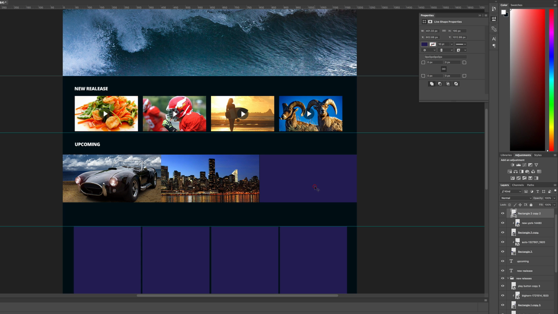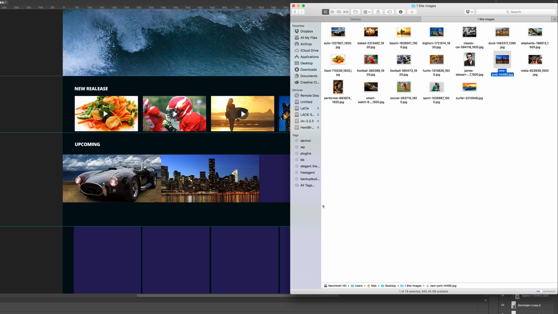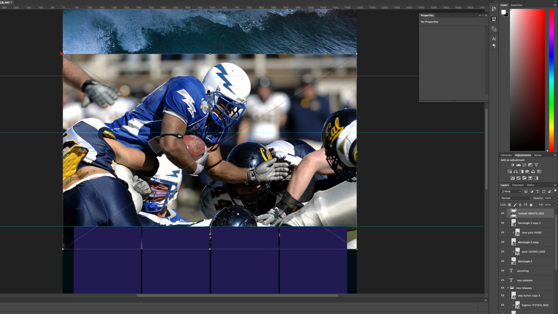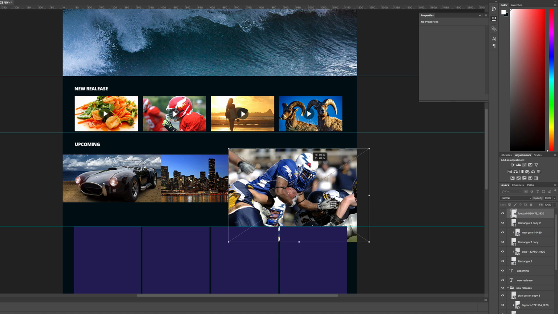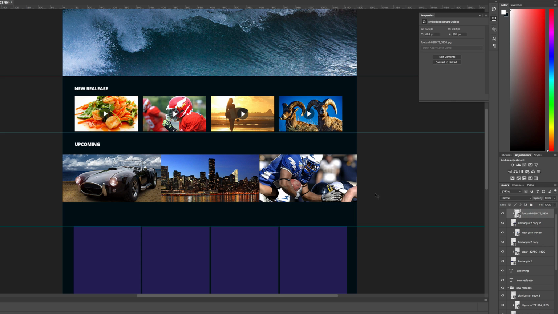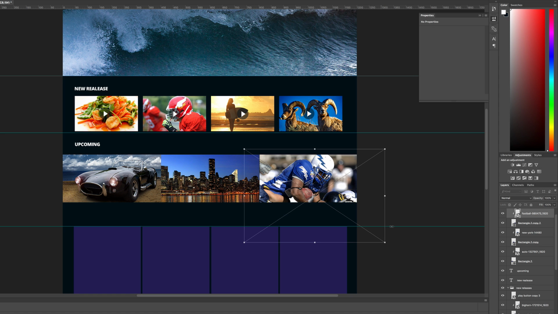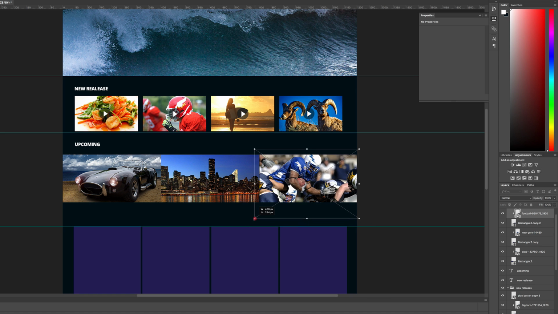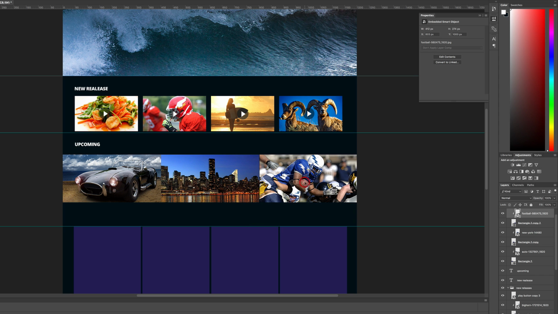And then finally, I am going to click on this rectangle, come back to my desktop, and let's choose one more image. Now for this one, I am going to choose these footballers, drag them here to the desktop. Again, I'm going to resize my image, and then I'm going to hit enter and do the clipping mask. Let me just zoom in a little bit so I can see a bit more of this image. Hit enter. Okay, so pretty much I'm happy with this.